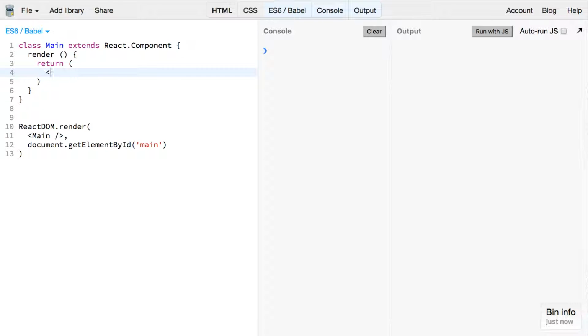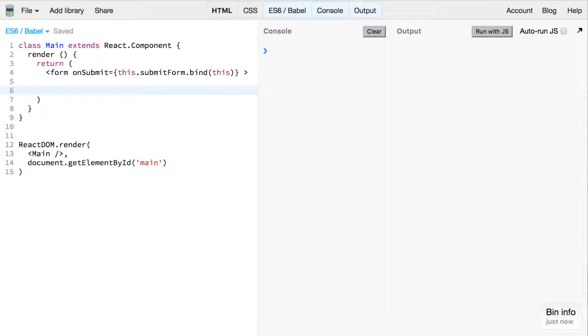And we're going to have a form with an onSubmit that's equal to this.submitForm.bind(this), and we need to make sure we end that form tag completely, and then we're going to pass an input in there with a type equal to text.